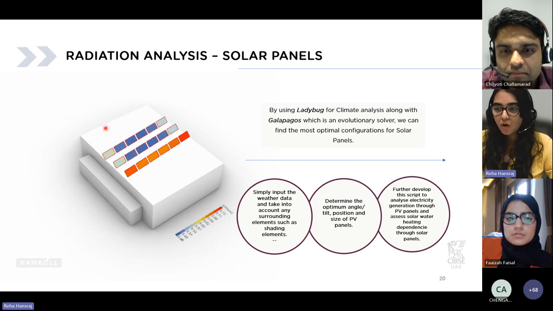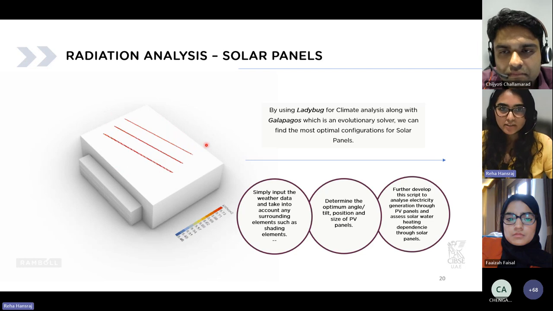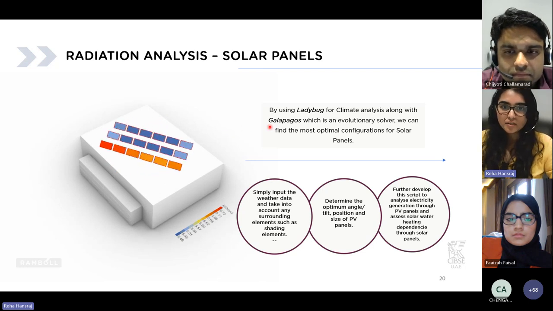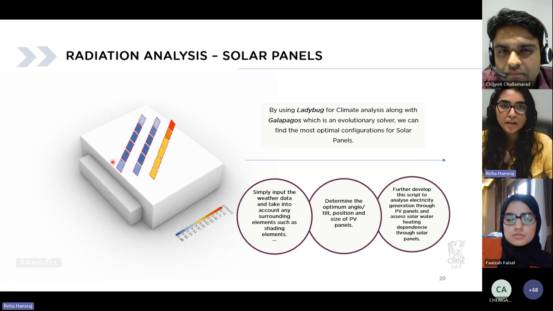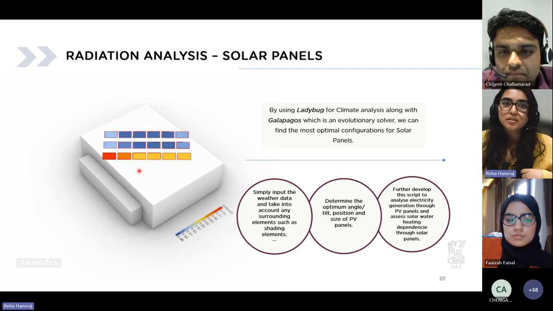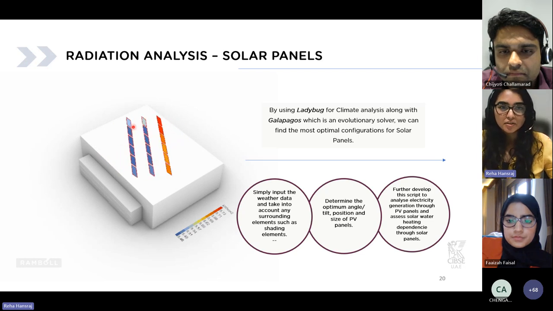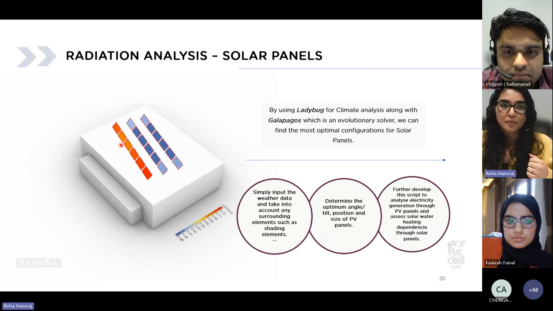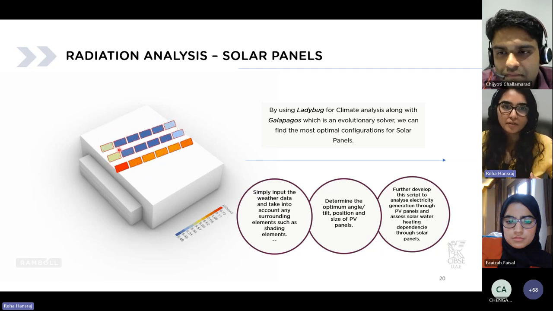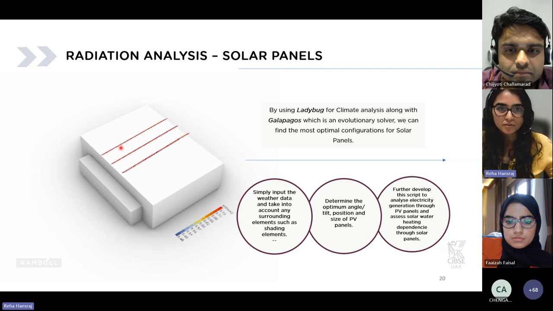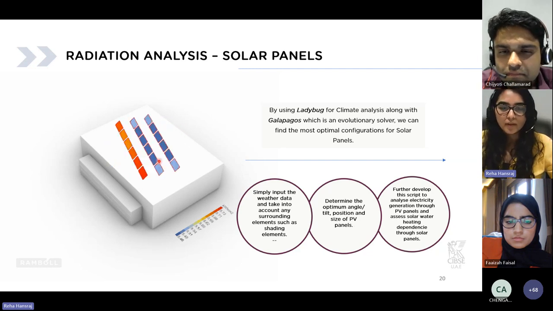Now, here's an application of the radiation analysis in MEP design. Using Ladybug as well as an artificial intelligence plugin called Galapagos, I've basically tried to find in which orientation and in which inclination of the solar panel I would receive the maximum radiation, which in turn makes the solar panels more efficient. So using this radiation analysis tool, we can determine at which orientation the panels will be more efficient, which can give us an idea of whether we have potential to generate renewable energy from the panels, or maybe we can generate hot water using solar panels.